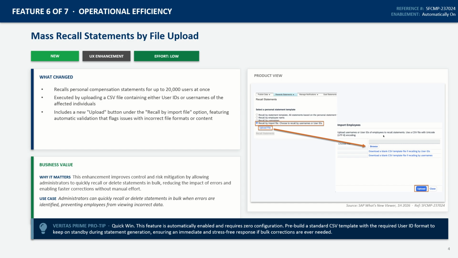For operational efficiency, SAP has introduced mass recall of statements via file upload. This is especially useful when errors are identified. For example, if a group of employees receive incorrect information, you can recall up to 20,000 statements at once using a simple CSV file instead of handling them individually. This allows for a fast and controlled response.